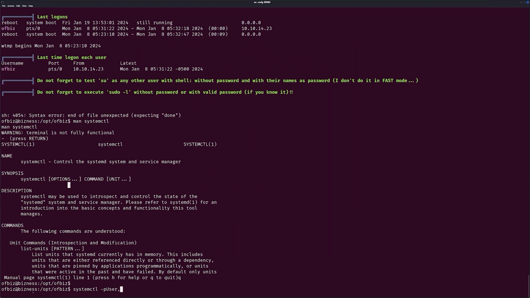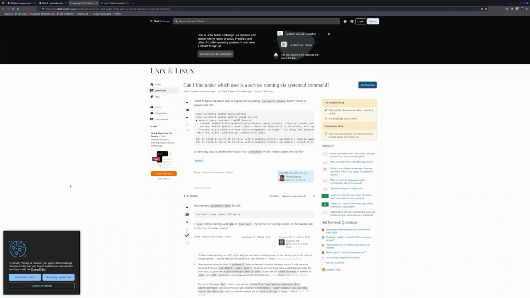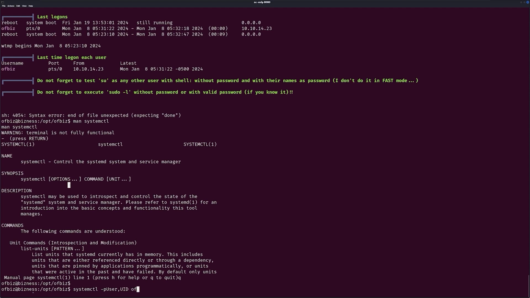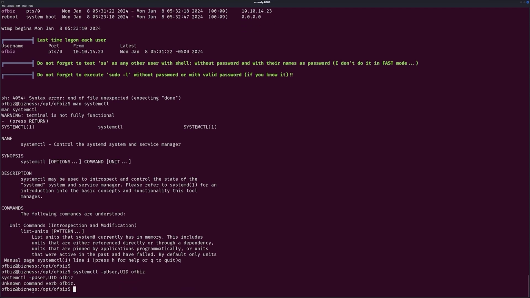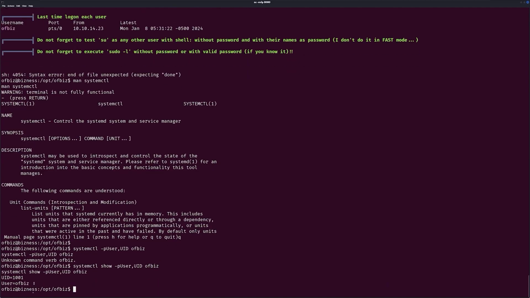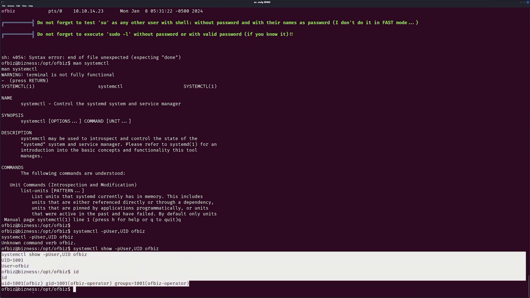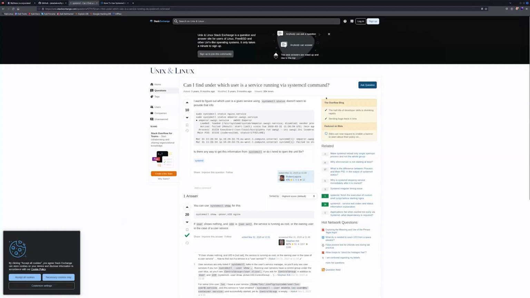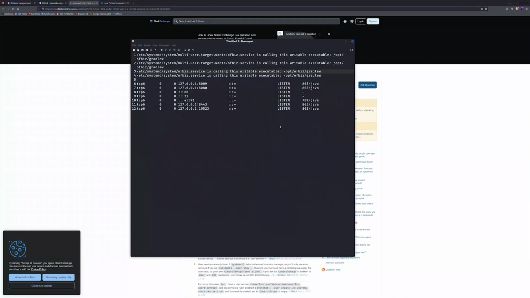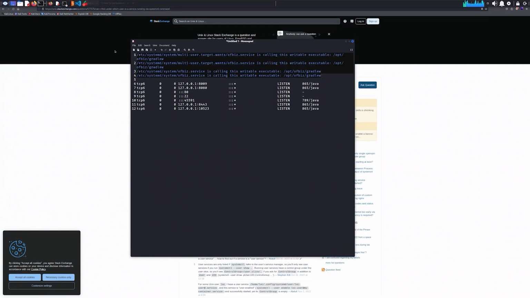P user, UID Ofbiz system. And Ofbiz runs as our user Ofbiz, as you can see right here. So that's a dead end. There's no point of trying to chase that.